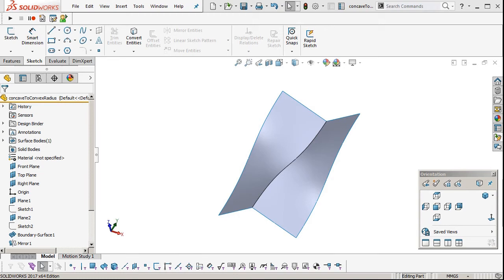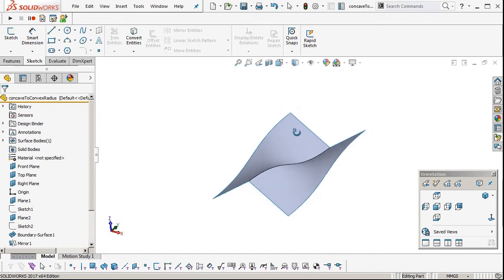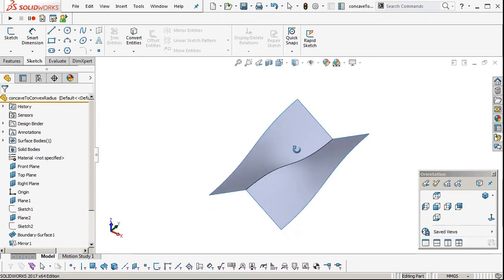Hi there, this is just a quick tutorial on a common issue with trying to apply a radius to a crease that goes from being concave to convex, as the crease or edge traverses along surfaces. So as you can see, I've just made a couple of surfaces that meet together. At one end the crease is convex, at the other end it is concave.